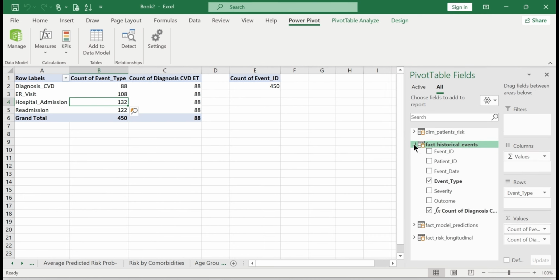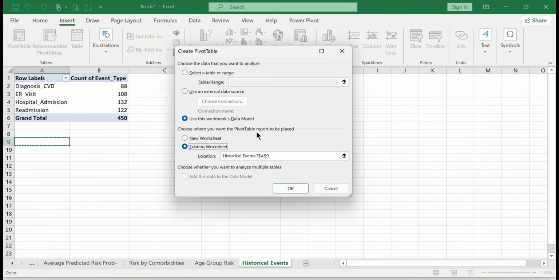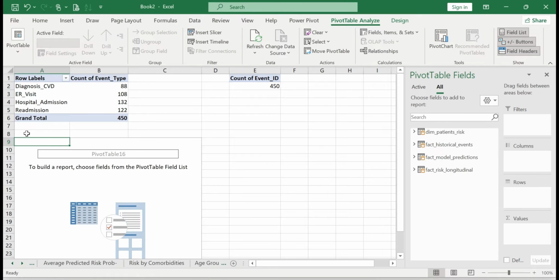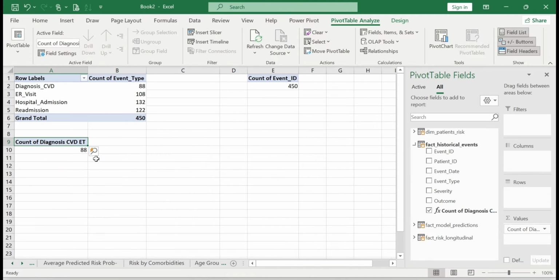So click on it like that. Then at this point, you can check that we have the count, but in my case, allow me to deselect it first. Now come to this point, hit on insert tab there, pivot table, then use this workbook's data model, click on OK, click inside the pivot table there, come to the fact historical events table where we have the count of diagnosis CVD, which is the measure that we created at the moment. Then drag it into the events there. So we have a count of 88. And that's what we actually had there.